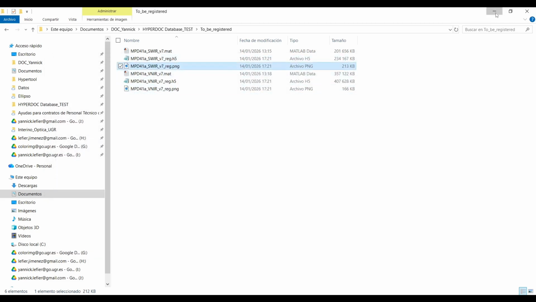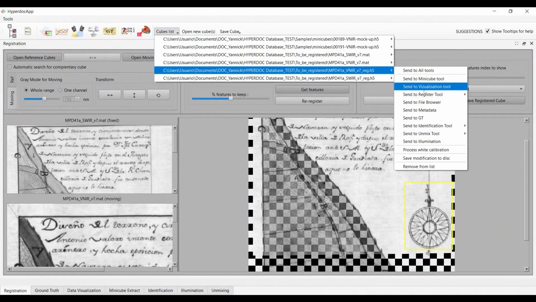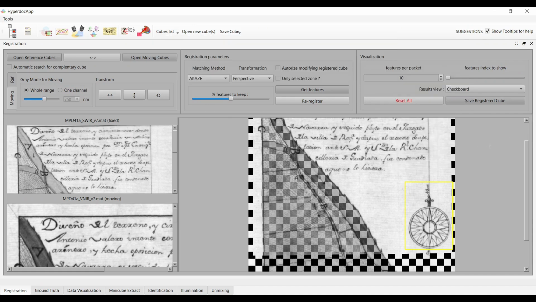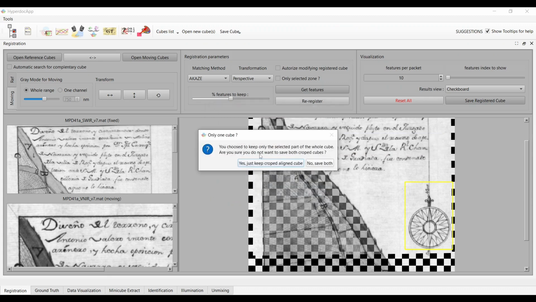Once a cube is saved, it also appears here in the cube list. We can then send it to other tools, for example, the visualization tool we saw earlier. If you want to keep only a small part of the registered cube, select the region on the results view with a right-click, save only the cropped cube, and then save it.